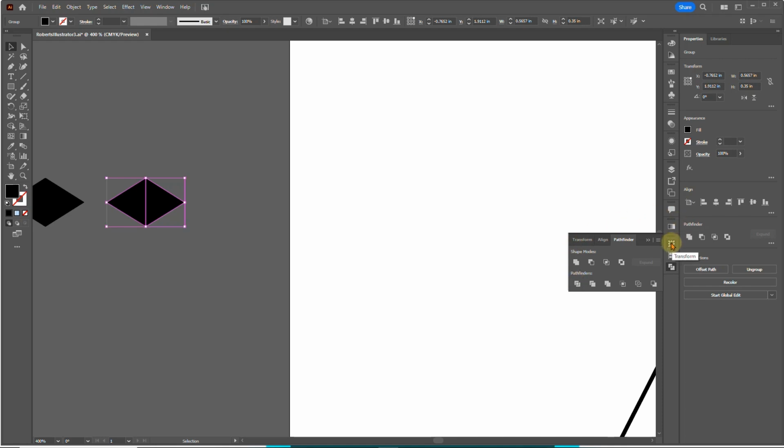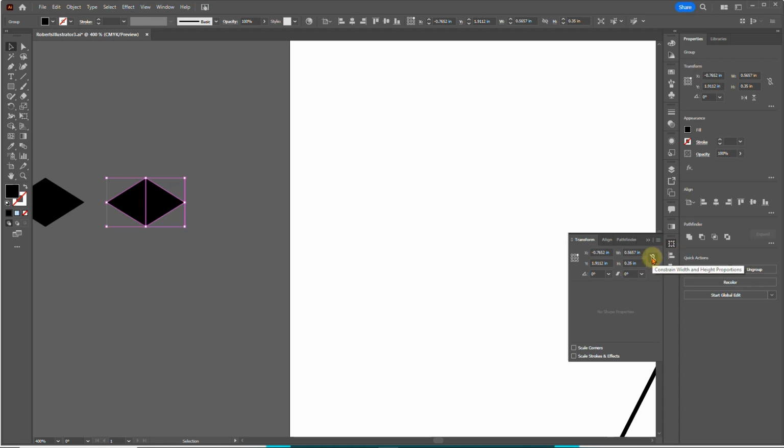So we're going to go back up here to Transform and make sure that these are selected together. And we need to make this bigger by percentage. Just because it says inches does not mean that we can't type in what percent. So instead of inches, type in 140%. And it's made it 140% bigger than it was.